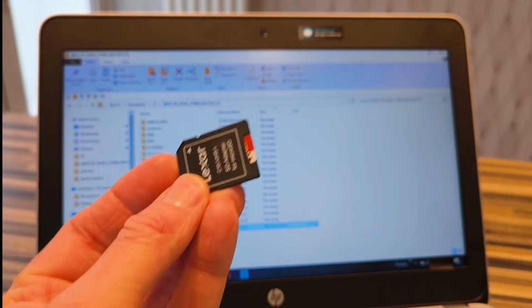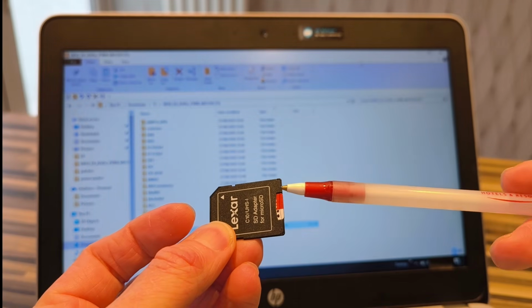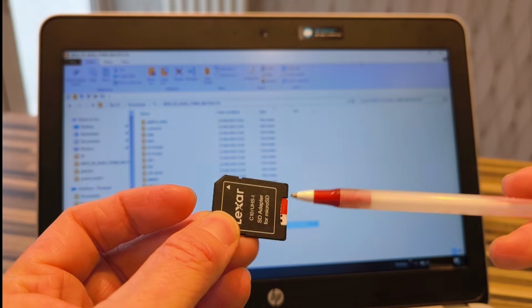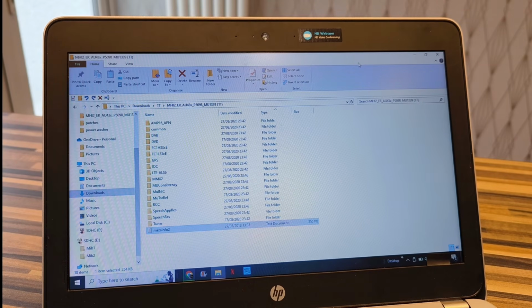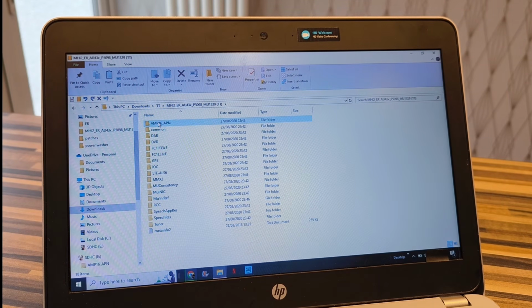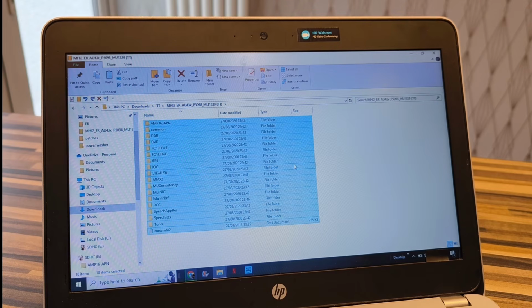Now what we're going to do is we're going to take one of our new blank formatted to FAT32 SD cards like I have here, and we're going to put it in our computer. We are then going to copy the contents of that firmware download, highlighting every one of those files. We're going to copy all of those and we're going to deposit them directly onto that SD card.